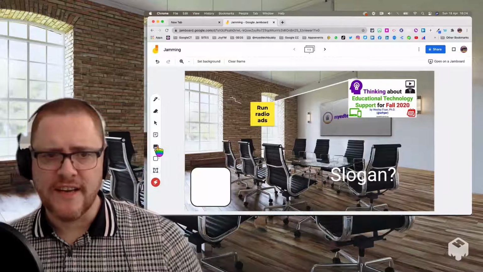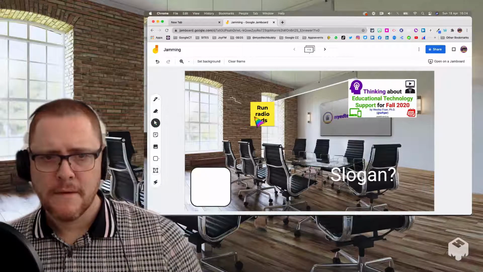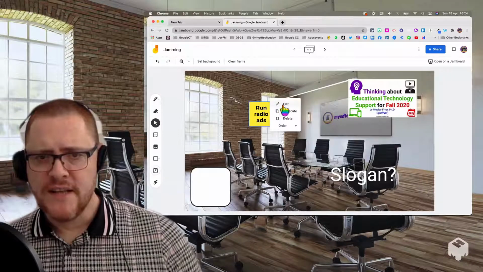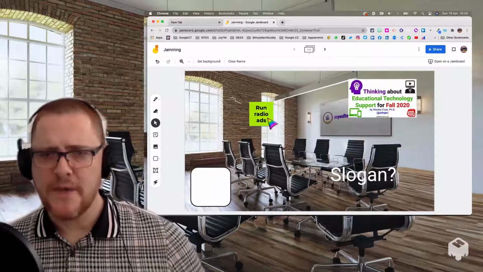So a nice easy way of collaborating, and we can do this across multiple boards, and we can add multiple post-it notes to that. So a really nice way of being able to collaborate across the world.